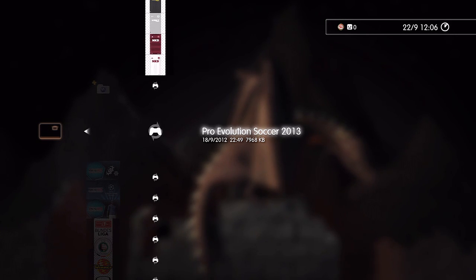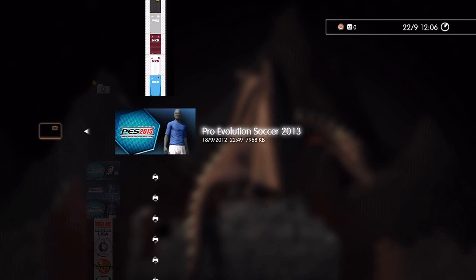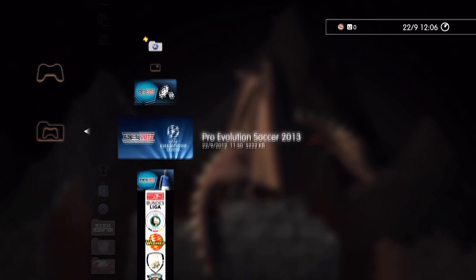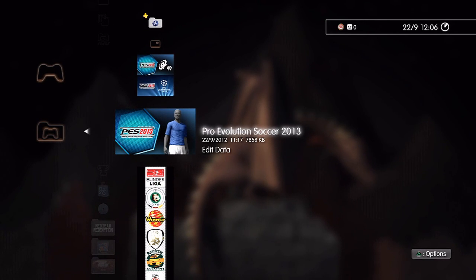Delete the one that's already on USB, the option file you downloaded from the internet. Delete that one. Delete the edit file, the edit data from that one. After that, copy the edit data that's on your save data utility to the USB. So now the one you deleted will get replaced by this one.